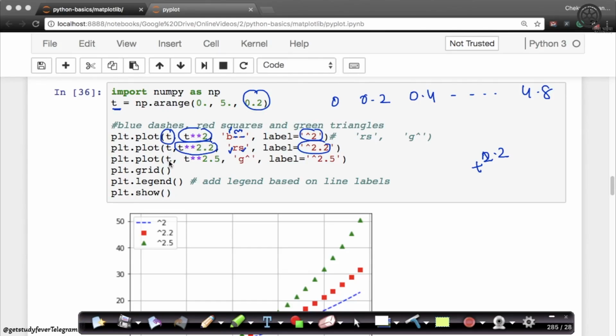Similarly, I'm plotting t versus t power 2.5. And I'm saying green. And when I say a caret, what it means is triangle. That means a triangle. And this symbol is literally above, if you look at your keyboard, on top of 6, you have this sign. It's often called the caret, or it's also called the exponent key. It's right above the key 6 on most laptops and desktops, on most keyboards. Here also I'm giving a label saying this plot corresponds to exponent 2.5.